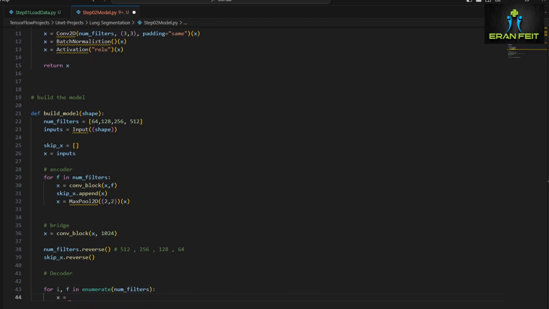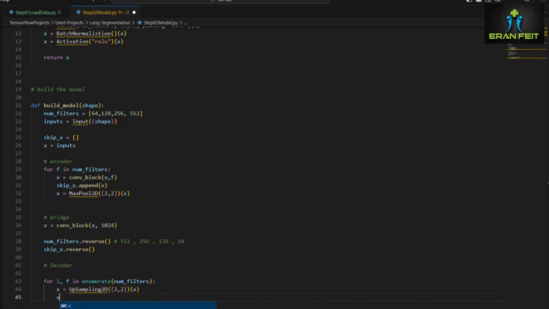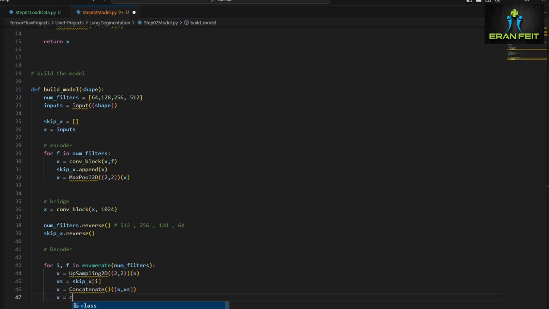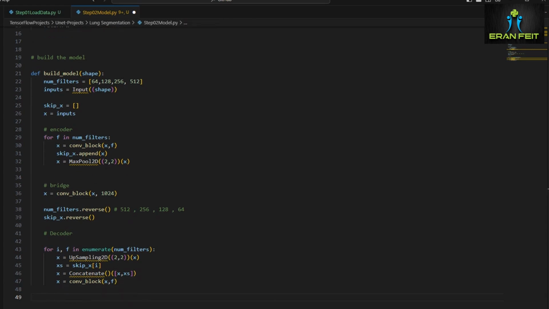And after the bridge, we are reversing the process, since we would like to build layers in another order of filters. That means it will be 512, 256, and so on. As you can see, it's another for loop. And this decoder is upsampling the features and combining them with features from the encoder through those skip connections. And this helps us to preserve spatial information.